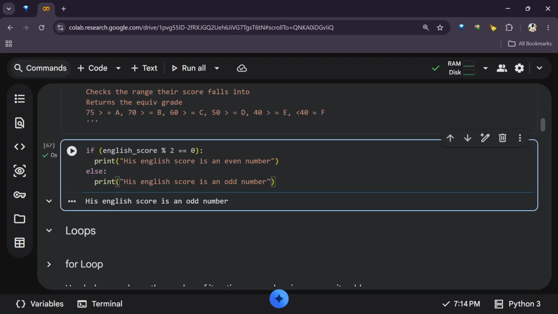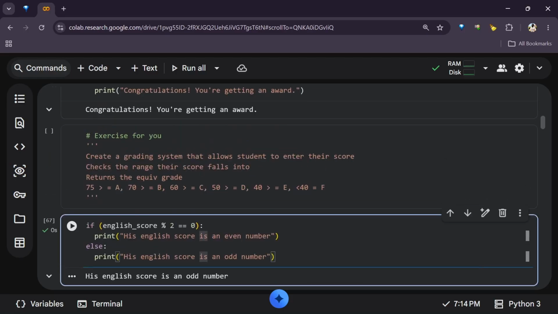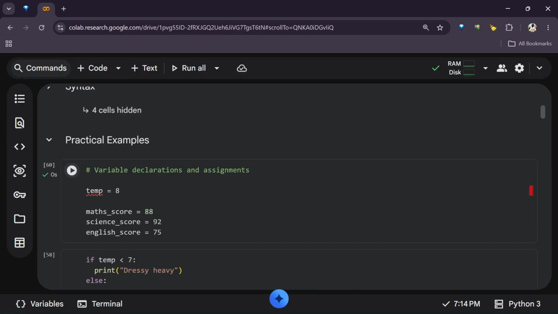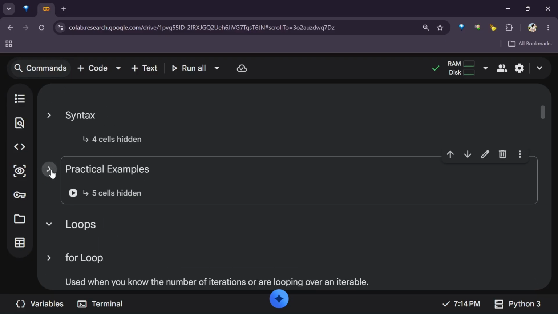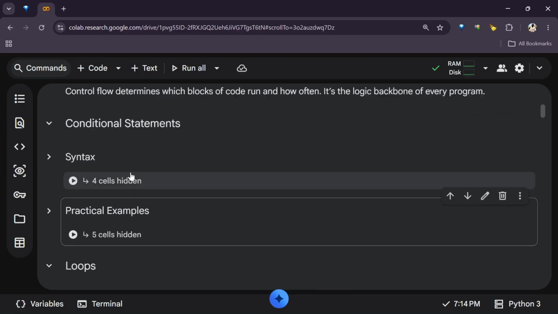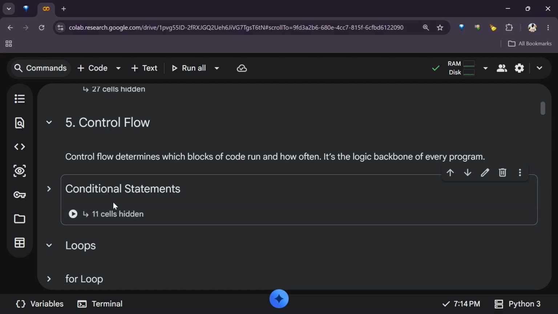So if we execute that, we say, oh, his English score is an odd number because 75 divided by 2 will have a remainder, and the remainder will not be equal to 0. If it were equal to 0, it would have printed his English score is an even number. And yes, with this we wrap up the conditional statement. Now we want to look at loops.